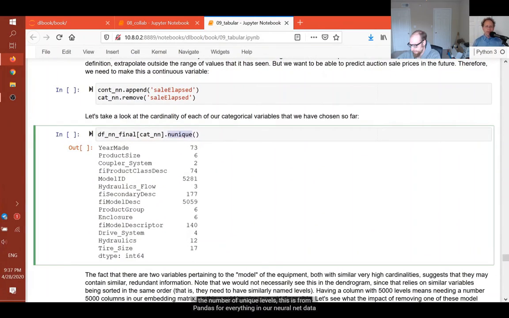So here's the number of unique levels for each of the categorical variables in our neural net set. And I get a bit nervous when I see these really high numbers. I don't want too many things with lots of categories. The reason is you're going to take up a lot of parameters, because in an embedding matrix, every one of these levels is a row. In this case, I know that one of these is very similar to another, it might be just representing something very similar.